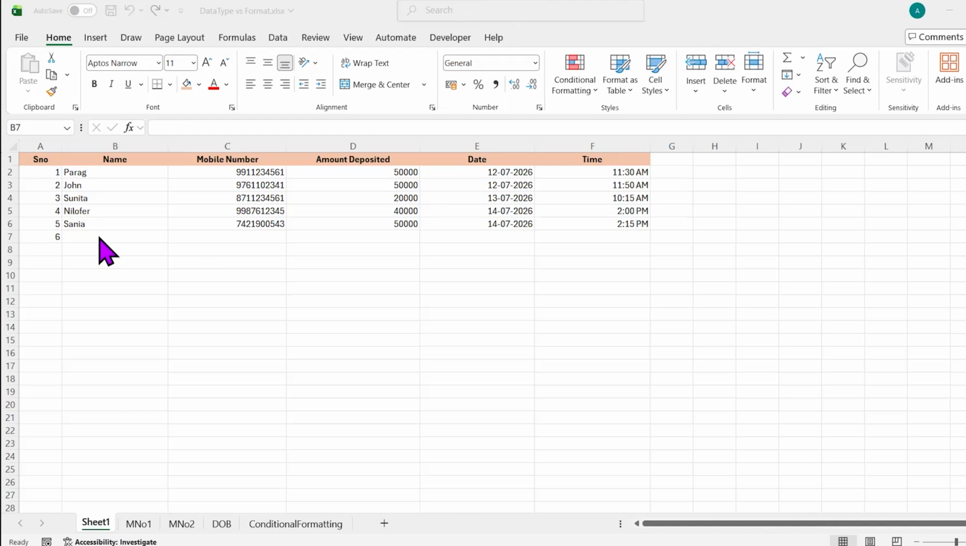So we take it here as an example. Let's say I enter the name, which will contain all alphabets. So Excel is going to store this as text. A mobile number, when I enter, this will be stored as numeric because this contains all pure digits. No other special characters or alphabets are there.